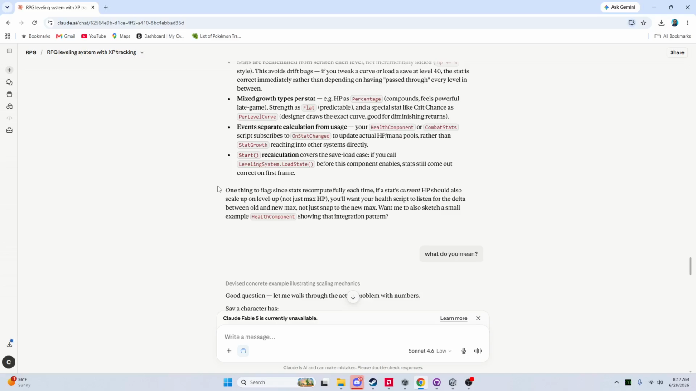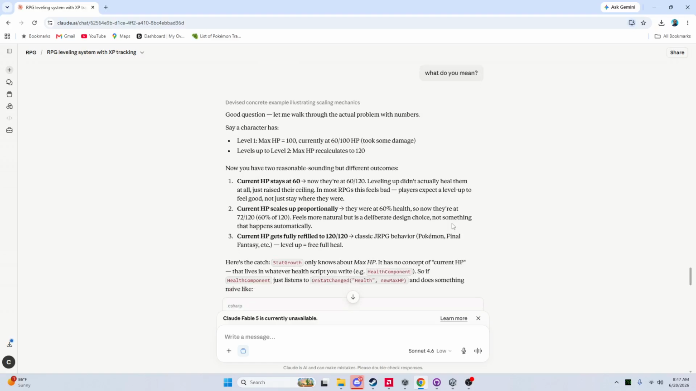I did not understand this. This is kind of new to me. So I asked, what do you mean? And it broke it down to a point where I understood exactly what it was talking about.